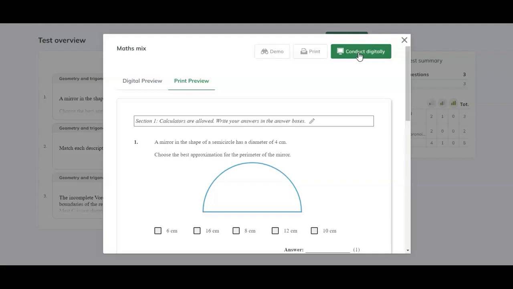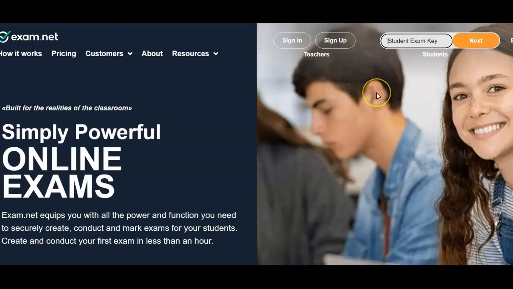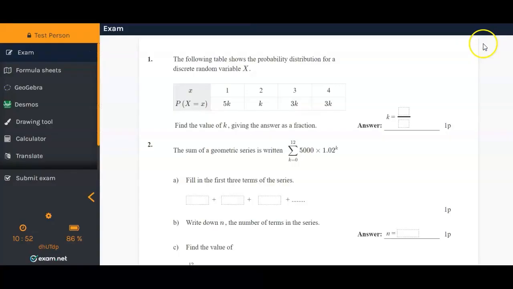The students then very simply go to Exam.net, the platform, and they find themselves here. The exam key I've written on the board for them or shared with them in some way. They type it in here and then they will enter the exam. What will happen when they press next is that they arrive here. Now I'm in the Exam.net test environment, which is secured. I've set the settings so they can't escape from this window.